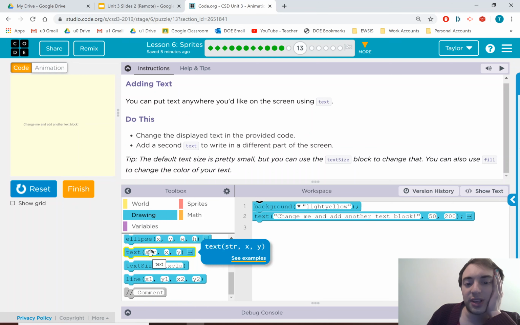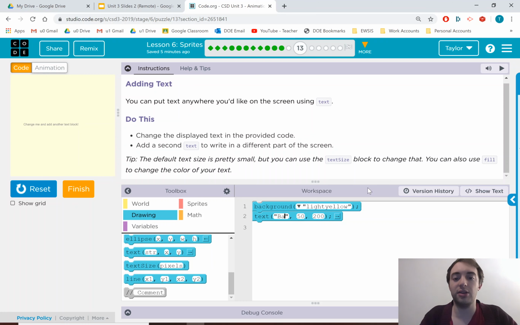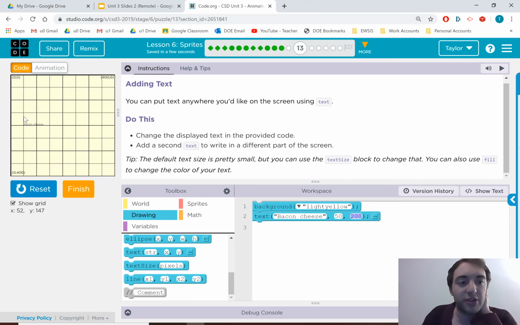STR stands for string, which is something you learn about in AP Comp Sci. But string is just another word for anything in quotes. This is a simple way to think about it. This thing is in quotes, so that's a string. If I want to change what that text is, I could say bacon cheese. Bacon cheese appears right there at the point 50, 200. I show my grid, 50, 200, right about there. So that's that XY part.